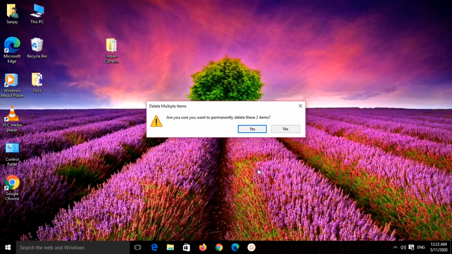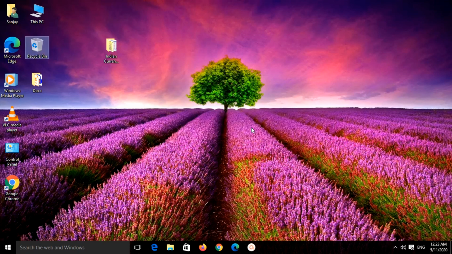Are you sure you want to permanently delete these 2 items? Only 2 files, 2 images are there, that's why it is writing 2 items. After emptying the recycle bin, you will find that you cannot recover the file anymore, you cannot restore it back. So the message comes, are you sure you want to permanently delete these 2 items? I will click on yes.